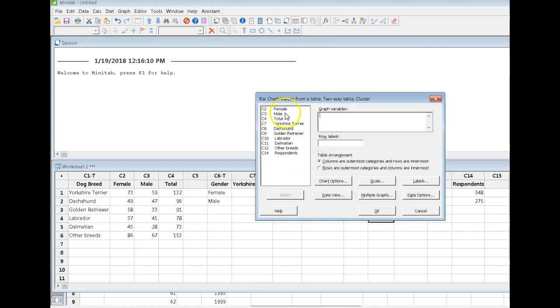Cluster, say OK. And if I use the table that I have over here on the left, the numbers, which is what Minitab is looking for here, graph variables wants to know where are the numbers. I'm going to give it male, female. I am not bothering with the total. Alright, row labels represent dog breed, and how your chart gets displayed depends on whether you take columns outermost or rows outermost. I'll do it both ways.